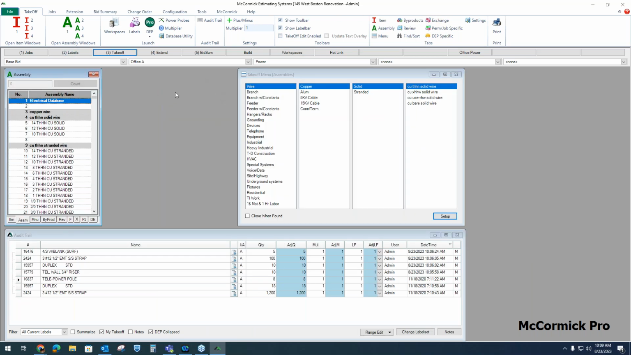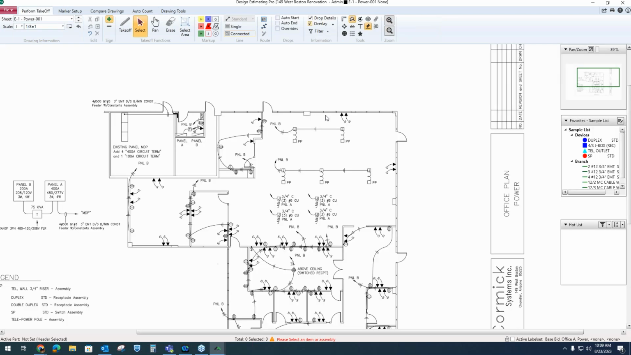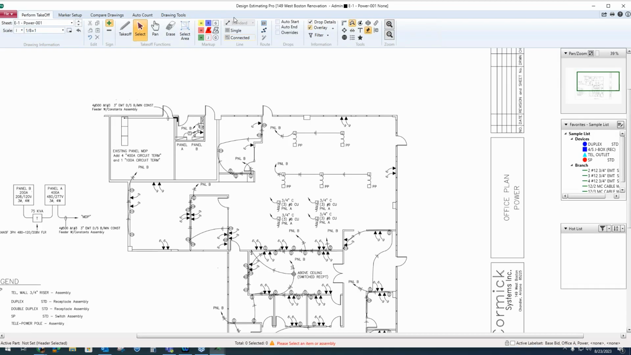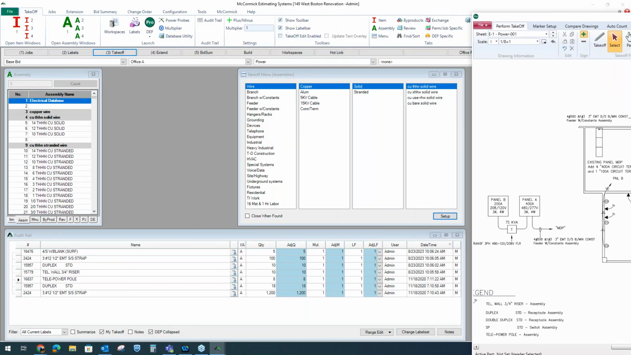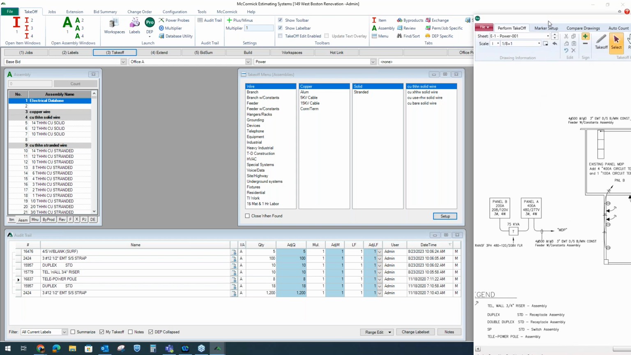All right, I'm going to go ahead and open up the drawing here. Now, of course, something that's highly recommended is a dual monitor setup. That will definitely speed up the process automatically. As many of you know, or I would imagine, McCormick's takeoff is built into the estimating. It's all in one. So that's already saving us time.